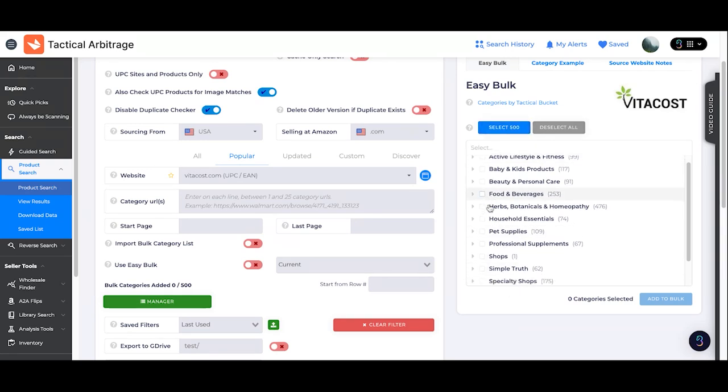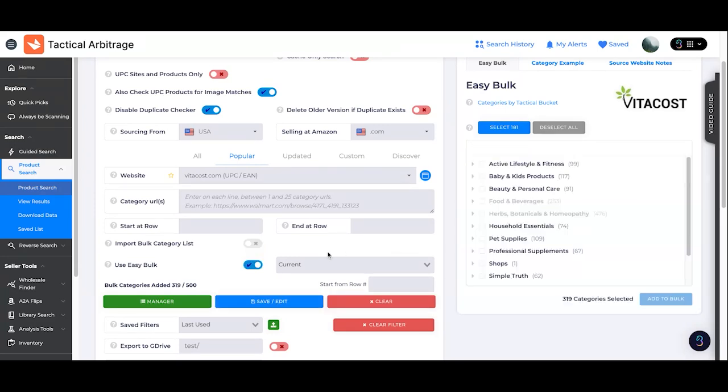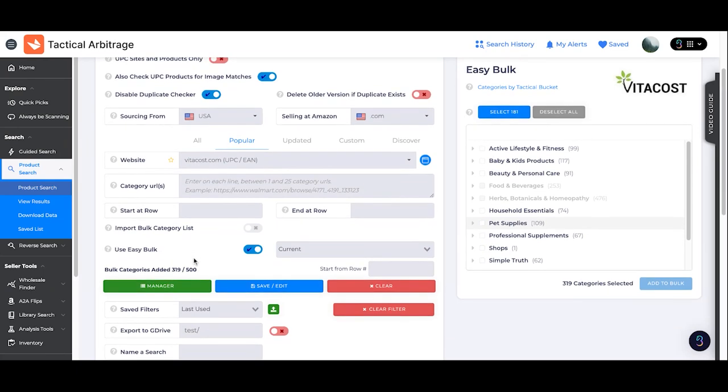I have selected 319 categories. I'm adding this to my bulk. And my next step is to check if everything is correct. So categories are selected. Then I check this Use Easy Bulk toggle. Also enabled. 319 out of 500 selected.